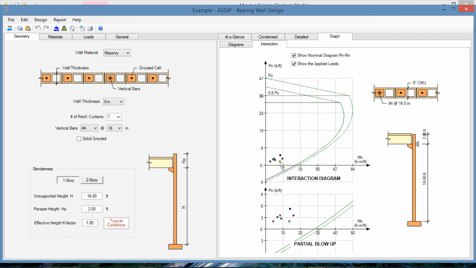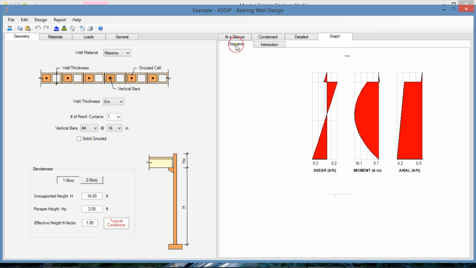You can see the applied loads and compare the loads versus the capacity. This is the nominal capacity. This is the design capacity. This is a blow up of this area over here. Since all the loads are grouped at the lower portion of the interaction, this is a blow up of this area in a larger scale for easier identification.